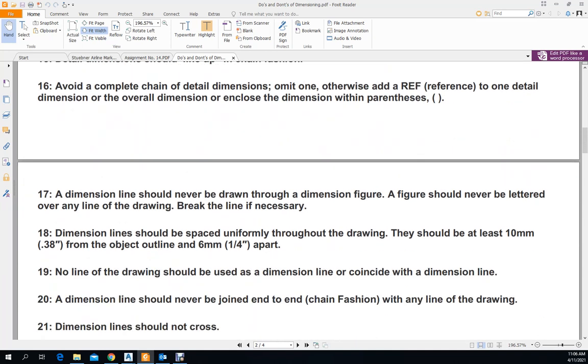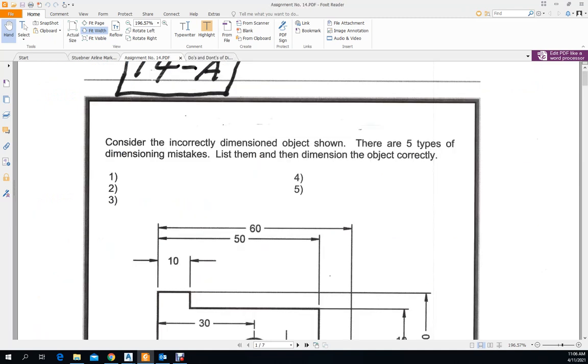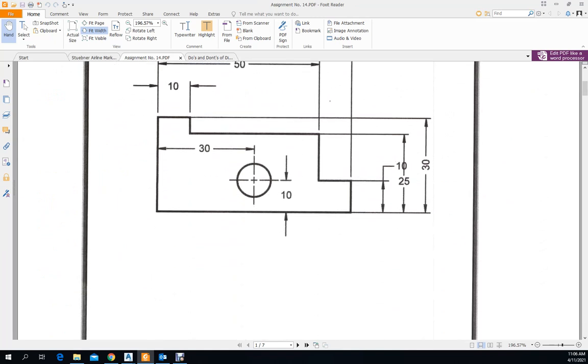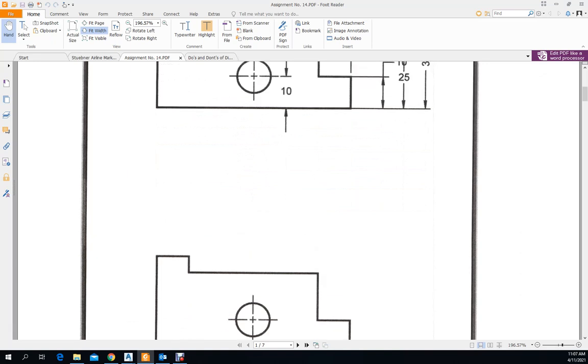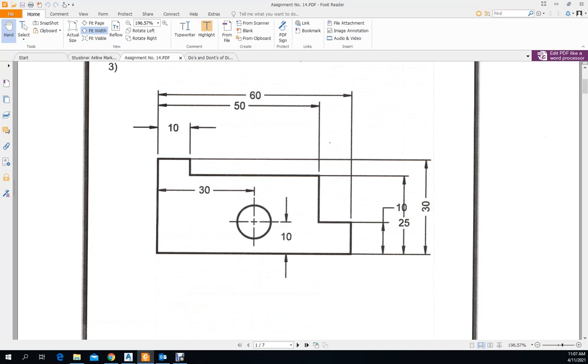I'm just kind of scrolling through these, and so you have to learn to look for them. Now on the assignment that I've given my class, I've asked you to find 5 mistakes, or 5 things, and then come down here and recreate it, doing it correctly. For the average person, they're going to look at this and say, well, this looks fine. They may notice this dimension going through the 10, but other than that, they say, I don't see what the problem is.